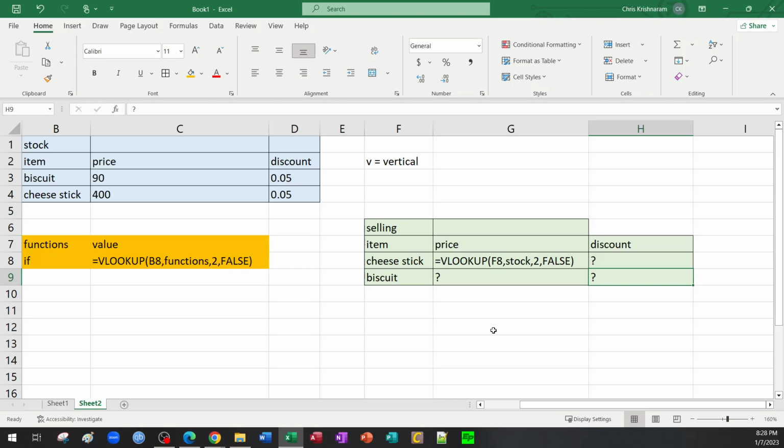Remember, it's simple. The lookup value, you know what you're looking for, is the same range. Remember the column number, you just gotta count your column, and you simply put false. It's simple. Just gotta think of it logically.